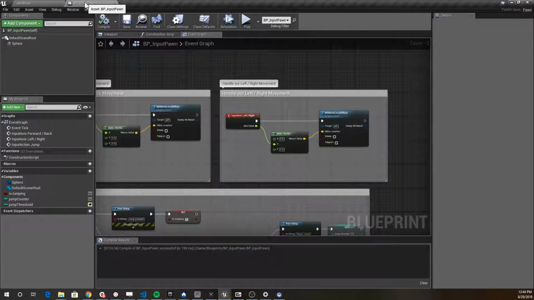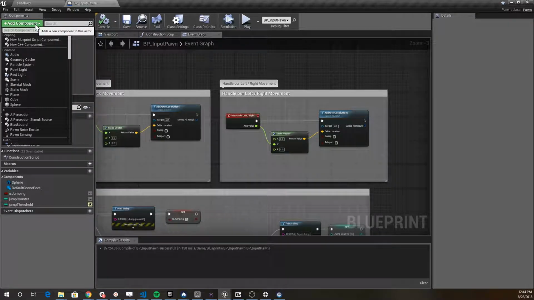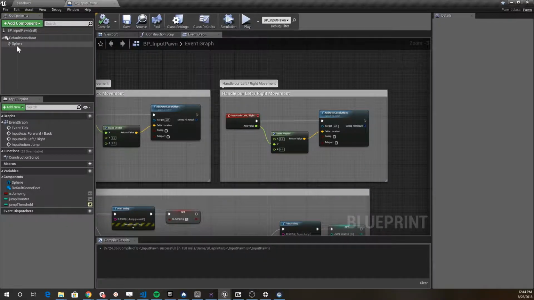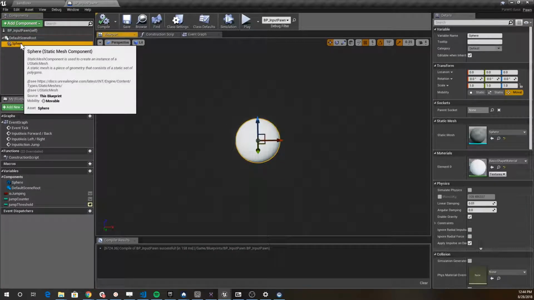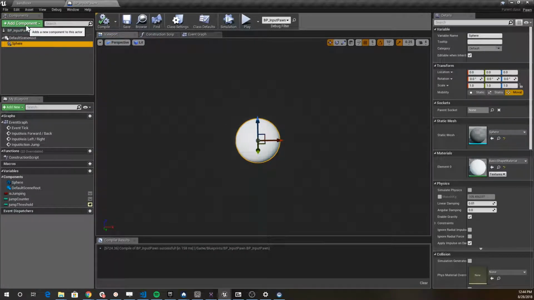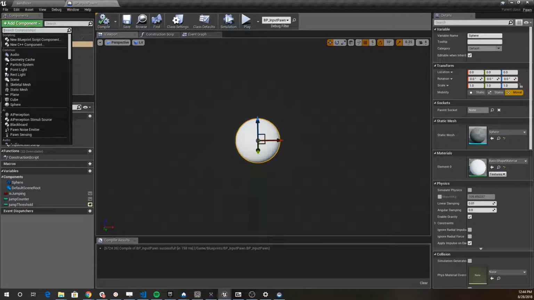So I'm back in my input pawn, and if we go ahead and look at our components, I had mentioned earlier as I was listing some of the components that there's a lot of things here that you can add to this particular actor. Right now, if we go back to our viewport, we really only have this sphere. And it's a child of the scene root. And so what I want to show you now is let's add a camera. So if I go to add component, I type camera.